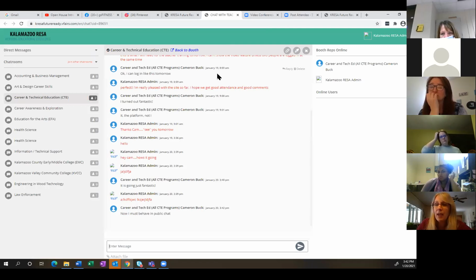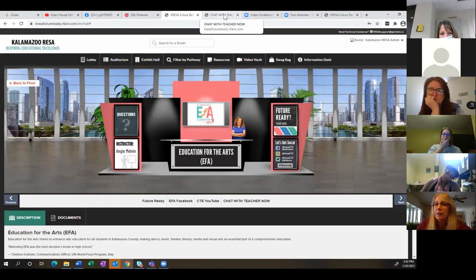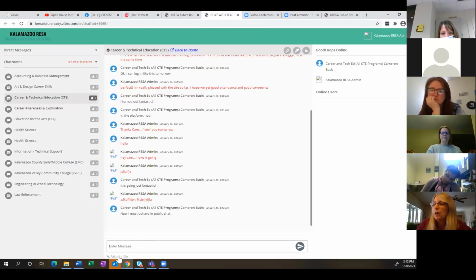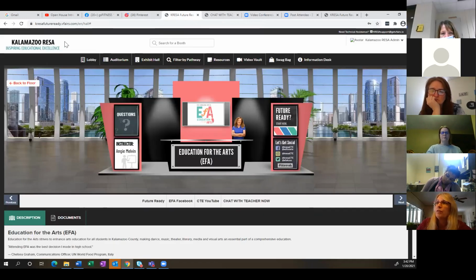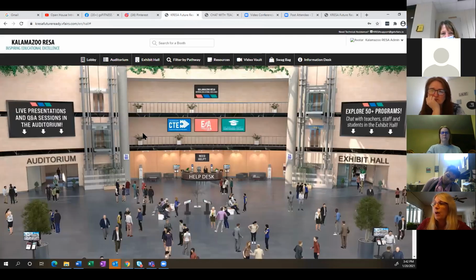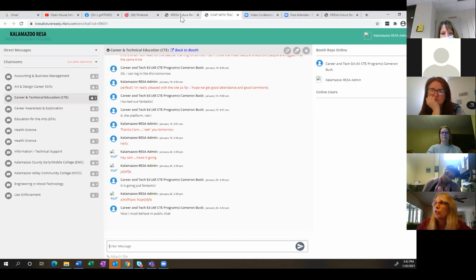Okay, everybody got that? So you just use the tabs at the top of your screen to navigate back and forth, to go from your booth or from the lobby, wherever you want to go. You just use the tabs at the top of your screen.